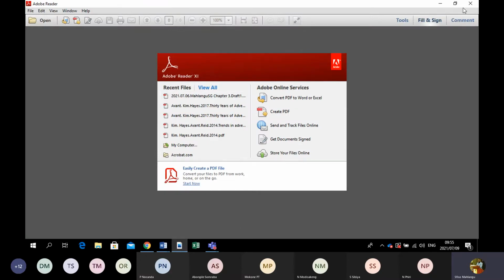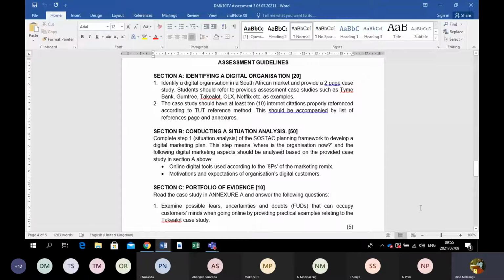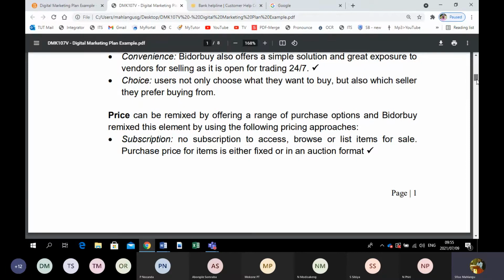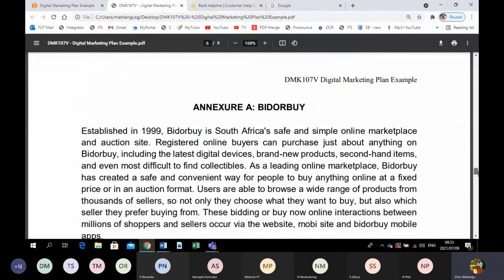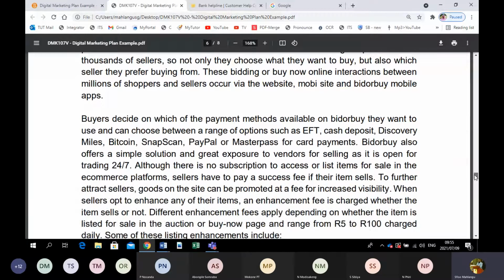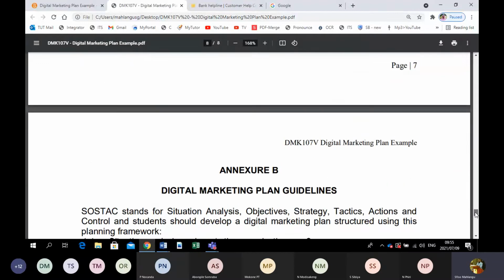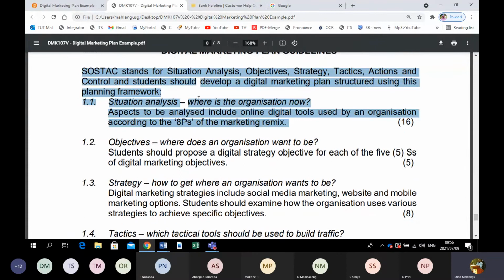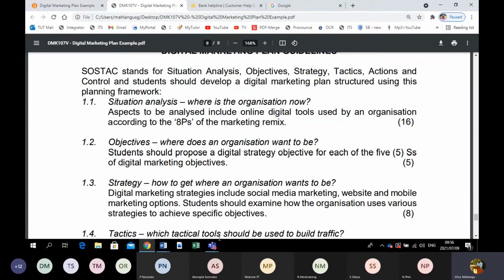So if we quickly open this example, this is where your next assessment, assessment 3, requires you to develop the case study, which I've mentioned, and the second thing is to do situation analysis, which is the step. And then towards the end of assessment 3, you won't develop objectives, you won't come to strategies that will be linked to your assessment 4.